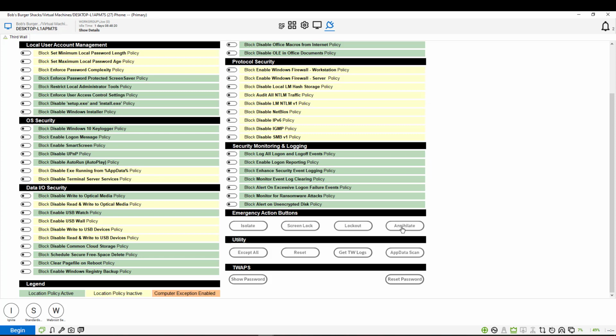And finally, Annihilate, everybody's favorite. This is for a lost or stolen computer. It's gone and you need to destroy it. So click here. Now this button appropriately is protected. Only ThirdWall admins can use this button for obvious reasons. So again, if you're not a ThirdWall admin and you want to use this button, you have to make yourself one.